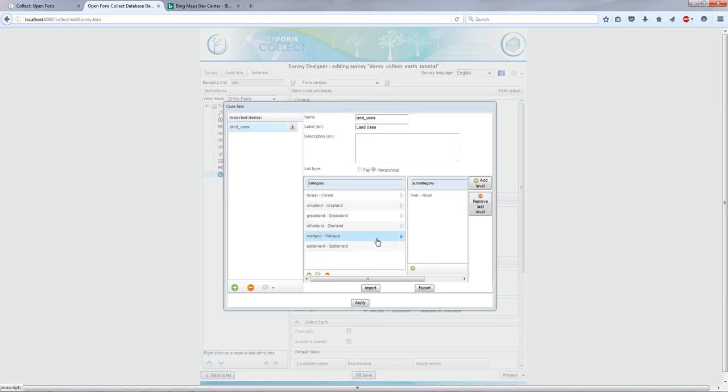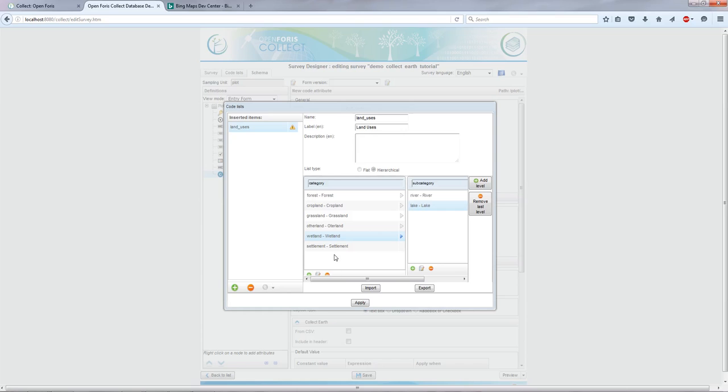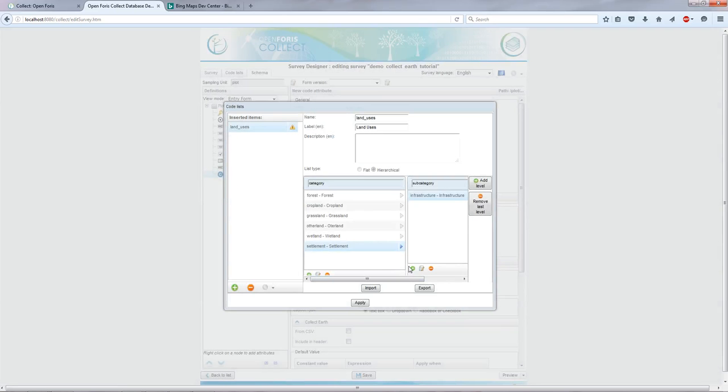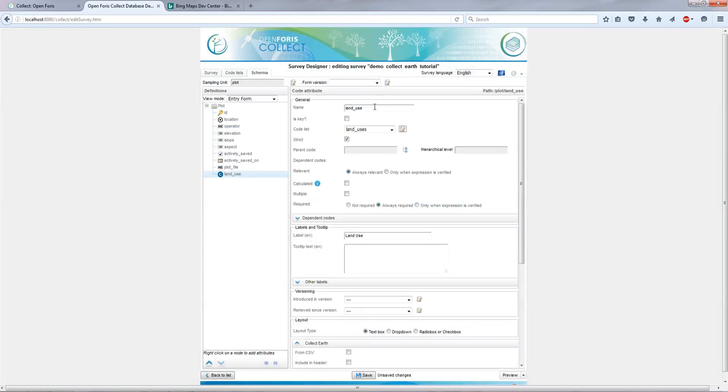So bear with me. So here in wetland we can add also lake, and for settlement, we could have infrastructure and built up. Okay, so I apply, and now the land uses code list. Right now, the parent code here, since this is the first code item that we have, it doesn't have a parent. We will see this parent attribute later. You can also make things relevant or not relevant depending on the values of other attributes. We will also see that later.